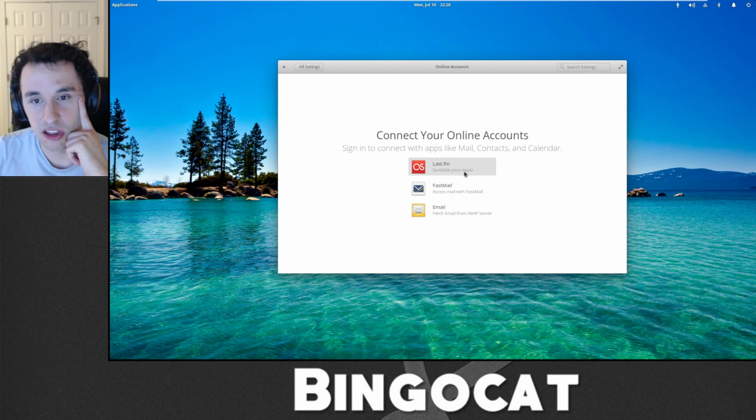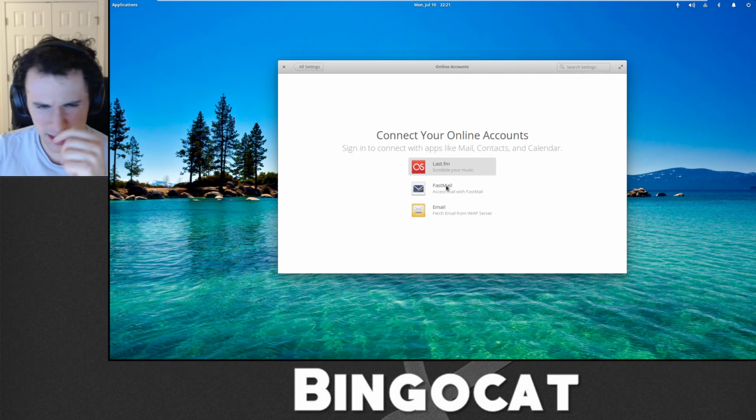So out of all the account options you can connect here, you can connect a Fastmail account, a Last.fm account, and a regular IMAP email account. Notice there's no options for like Facebook integration or Twitter integration or anything like that, which you might get in macOS, for example. I believe macOS is ripping out its Facebook and Twitter integration. Don't quote me on that. But whatever.